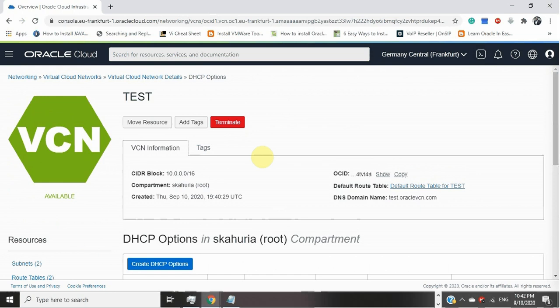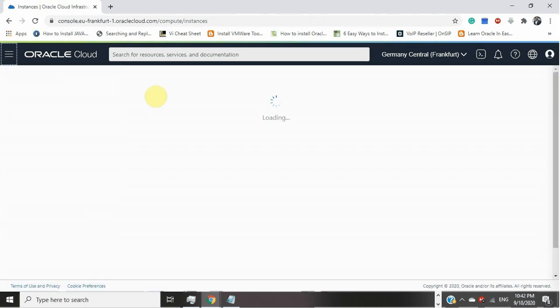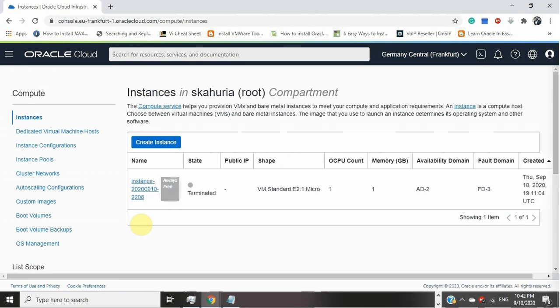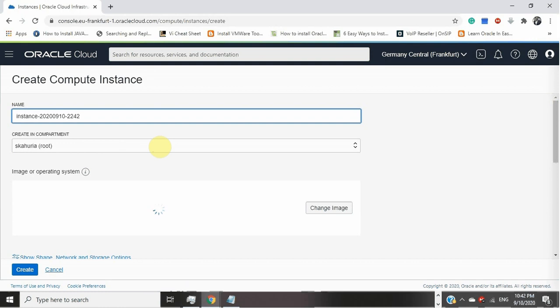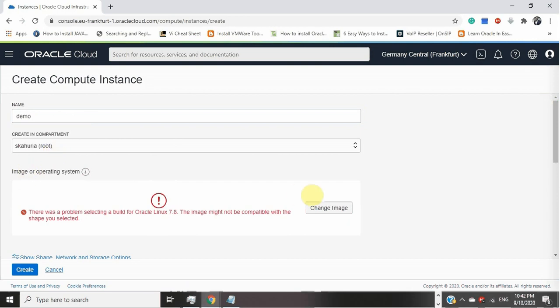So let's go ahead to the instances, compute instances, and now we're going to deploy a compute or a server. Create instance, and then you have your name. You can give this instance any name you want. In this case, I'm going to say demo. And then below here you have your compartment name, and then below here image or operating system.